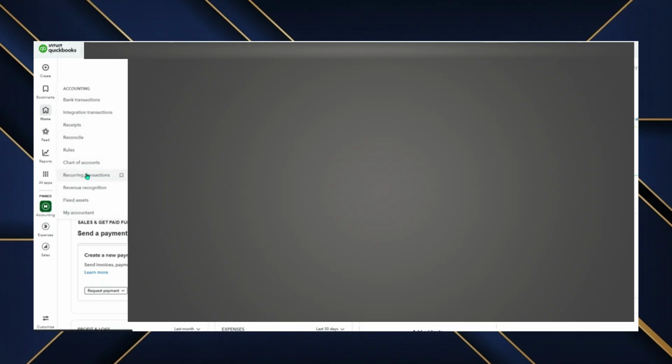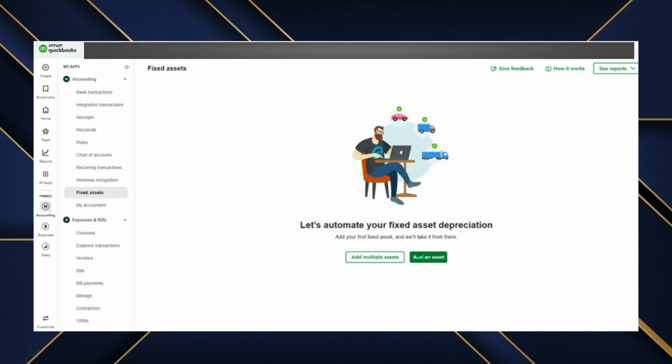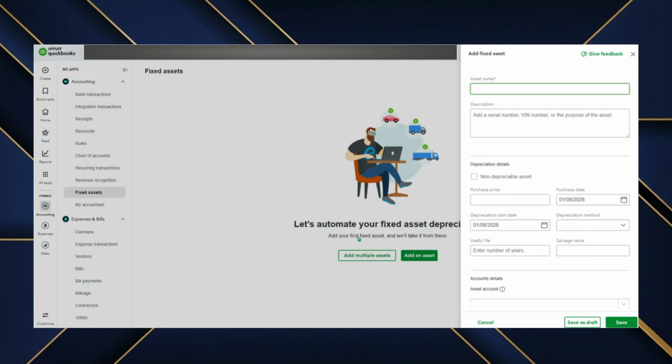file. Click Add an asset for a single item, or add multiple assets if you're entering a batch purchased around the same time. In the asset form, enter a clear name and description, then add the purchase price, including any costs needed to get it ready for use like shipping or installation if applicable.